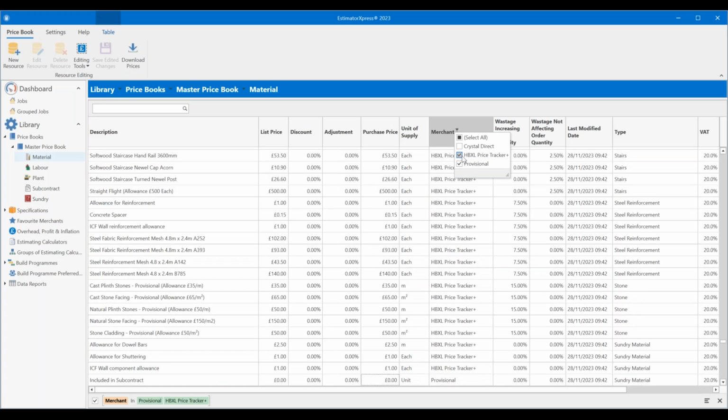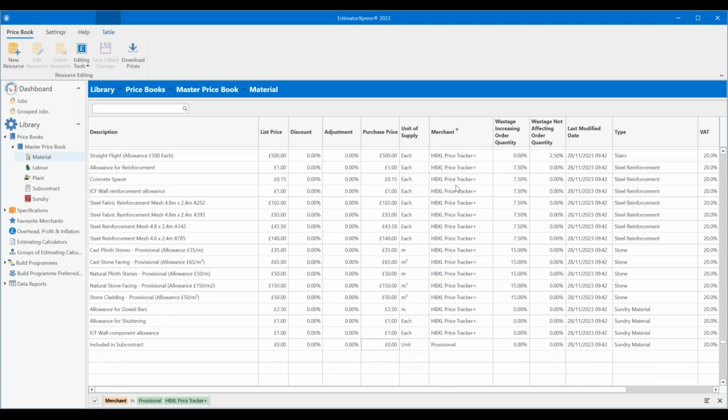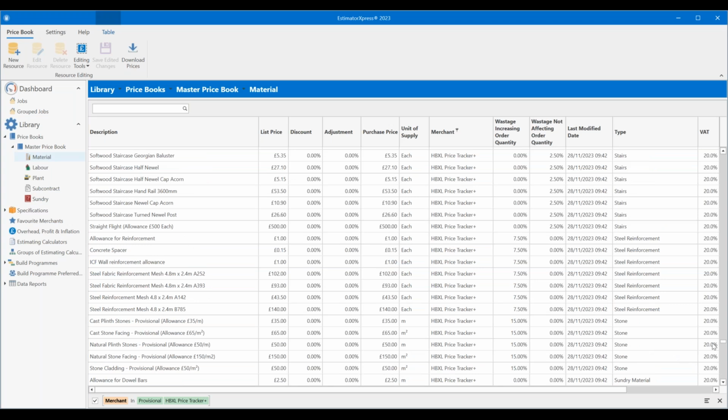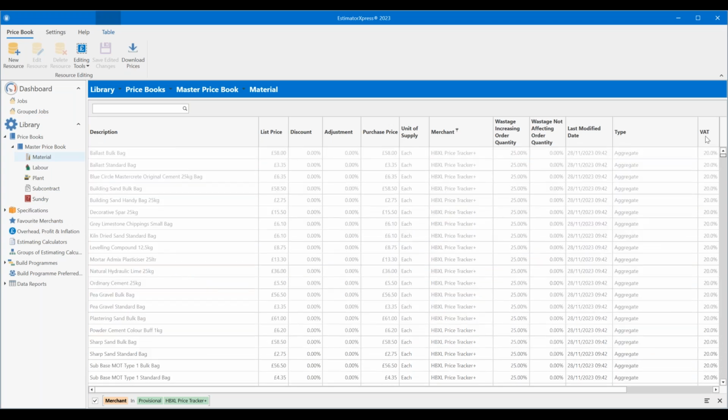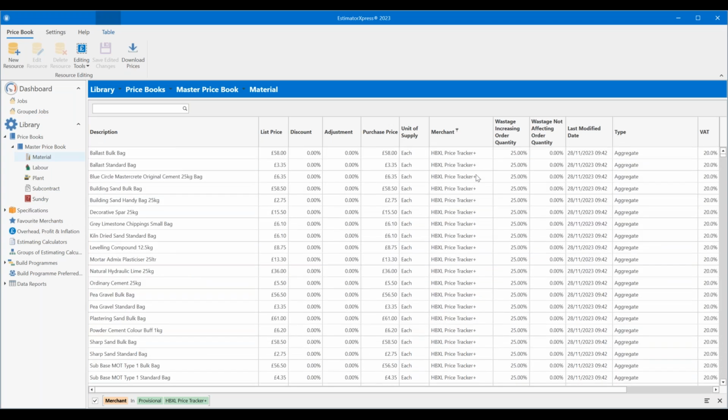I want them visible because I will actually create some resources later on that I will apply to the provisional merchant. It makes them easier to find. Now, this has not made the price book massively shorter, but it's less than 10,000 resources in here now. But it's a good practice point to start with.